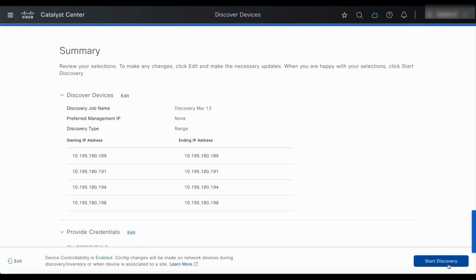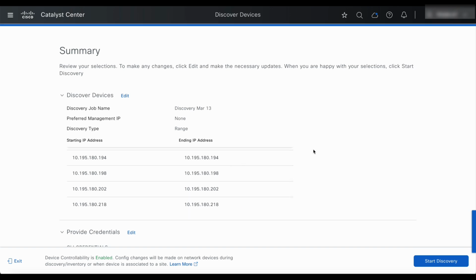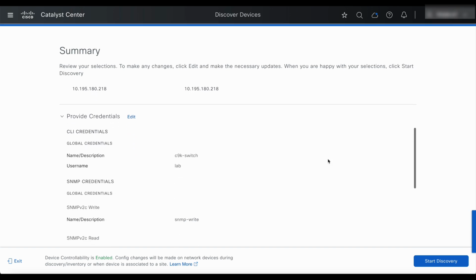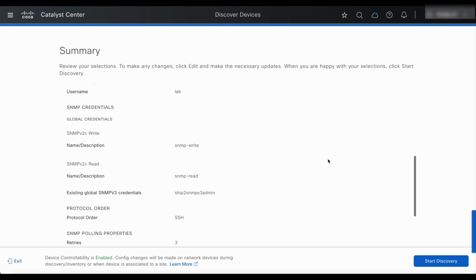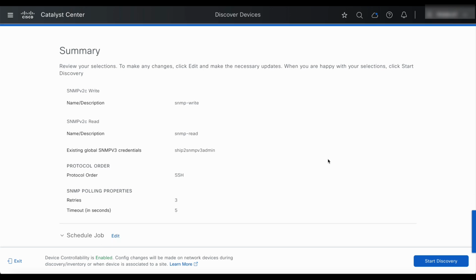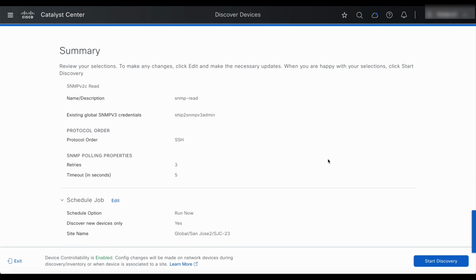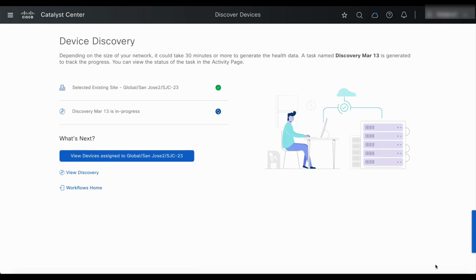So here I can look at the summary of all the settings that I did, the IP addresses, the SNMP strings, the SSH credentials, and once I'm satisfied, I can now click on start discovery at the bottom. Once start discovery is done, I can see that it has already been started and is in progress. And now I can either look at the view discoveries or I can also look at the sites where this is going.